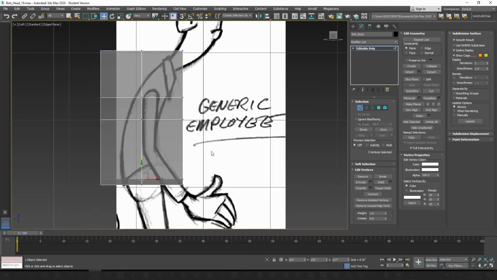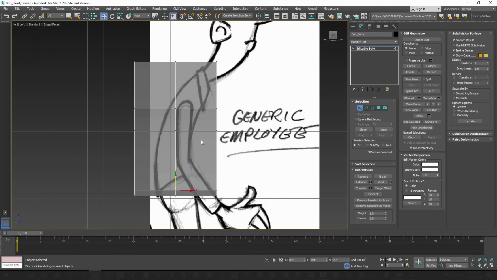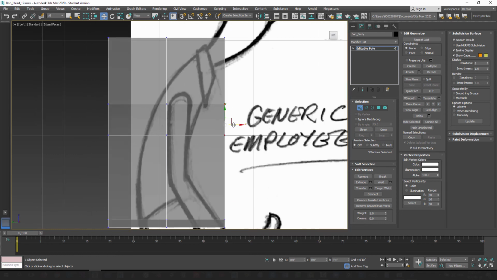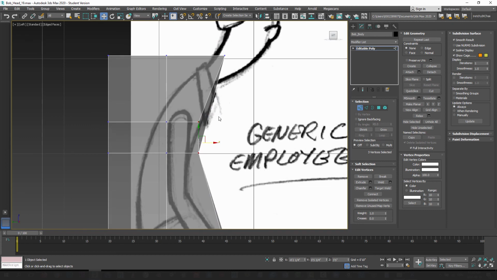So I'm going to hit L to go to the left view, do the same thing in this view. So I'm just going to start pushing verts in, and I'm trying to follow the shape of the body.